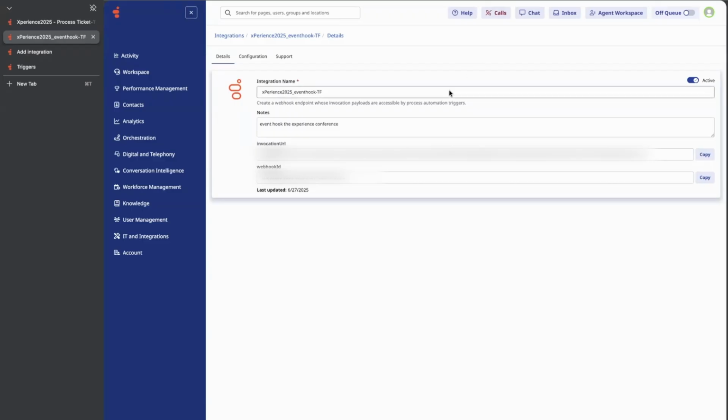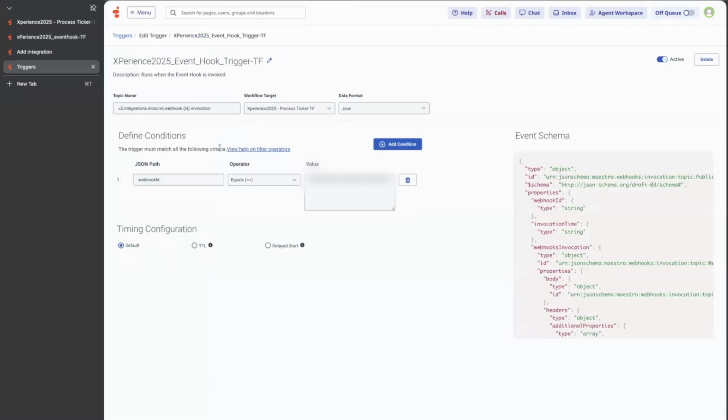Now that we have the door and the logic, we need the bridge between them. This is the trigger. Here we have a trigger that allows us to map the workflow that we created to the webhook ID that we created from the integrations page.